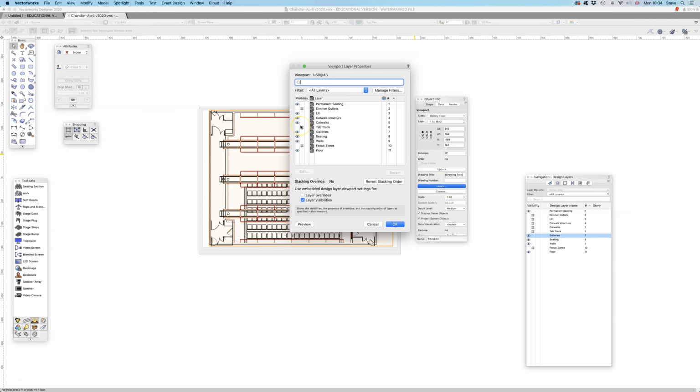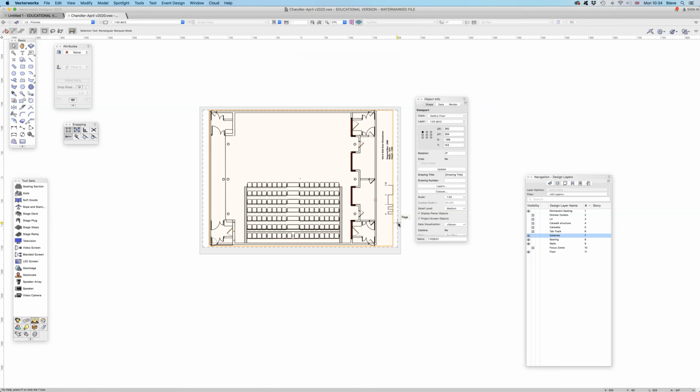Okay, so what I want you to do, I'll leave that on, and turn the LX, the catwalk structure, and the catwalks back off again. I want you to go into the Chandler. I want you to open up the 1 to 50 A3, and get rid of the main seating, just like I did there, and then export and send me that PDF.